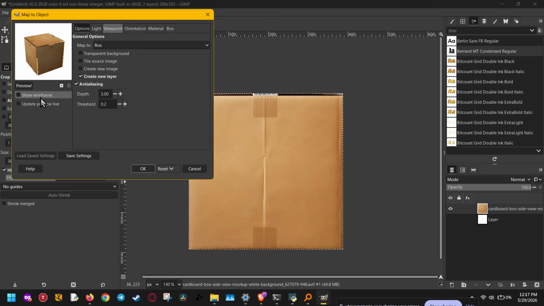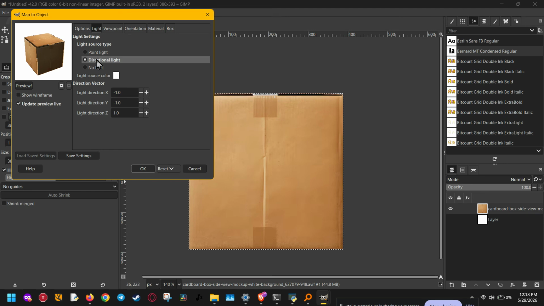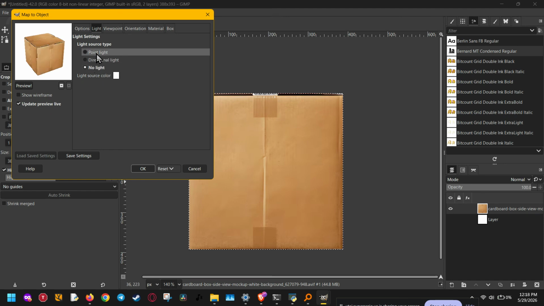After choosing the shape, check the transparent background option if you are mapping onto a standalone object. This is especially useful when you want the object to sit cleanly on a transparent or isolated background without extra fill around it. It helps keep the final result neat and more professional looking.